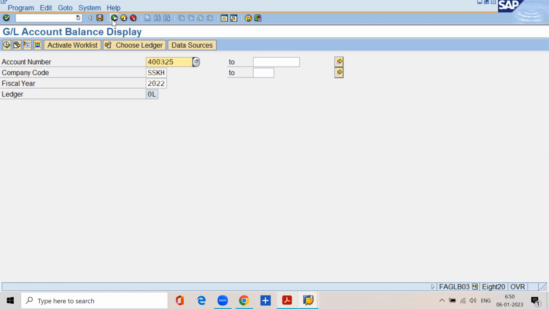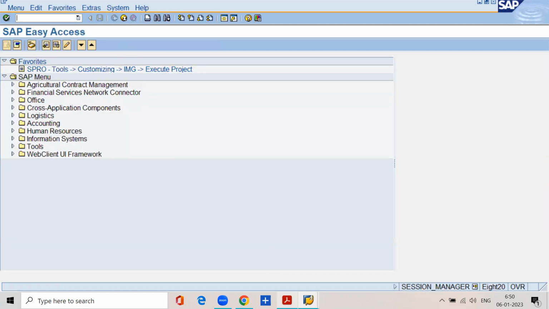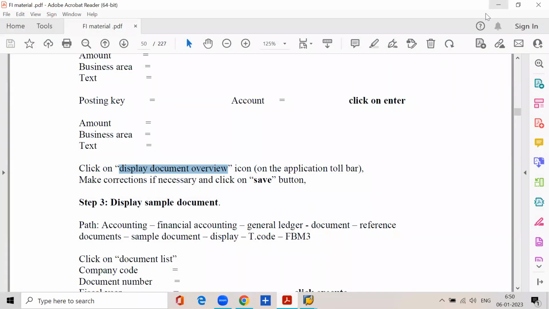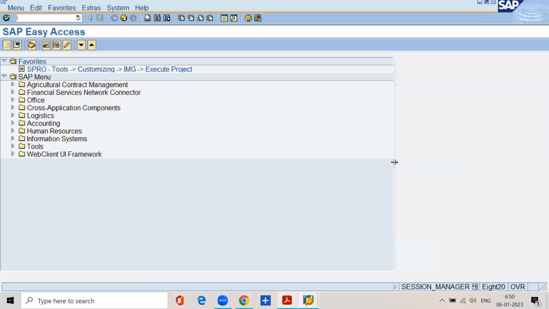Right? Write down: when the sample document is created, it will update two tables. Number one, BKPF table.